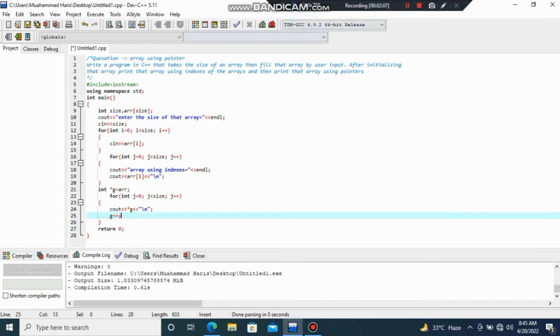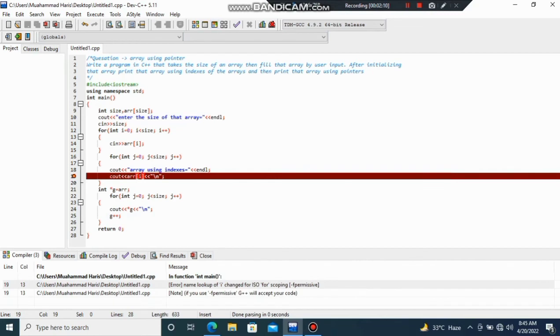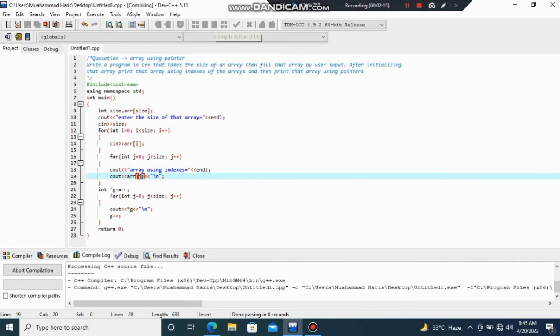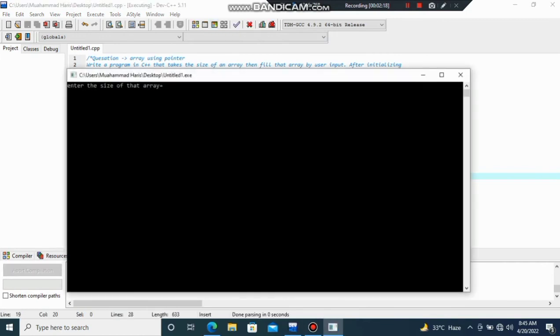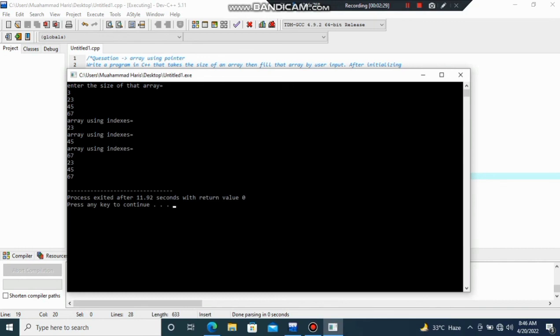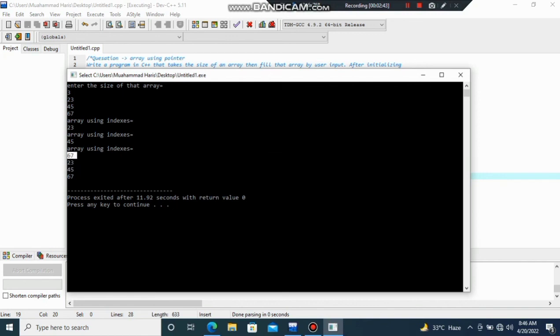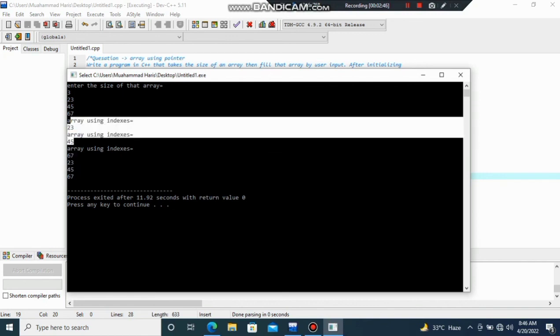So now let's run the program. This is g++, and this is how we run the program. Let's enter the size of the array. Size 3, for the 3 elements of that array. So let 23, 45, 67 be the array elements. The array using indexes is 23, 45 and 67, and the elements using pointer are 23, 45 and 67. These are the elements using pointers, and these are the elements of that array using indexes.